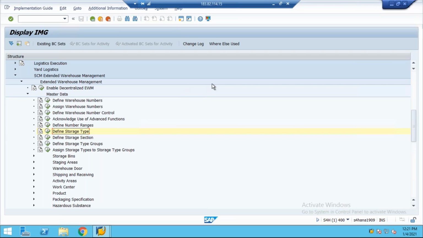Can you guys see my screen now? SAP screen I'm sharing. Yeah, we could see.